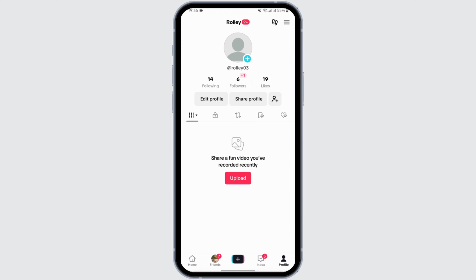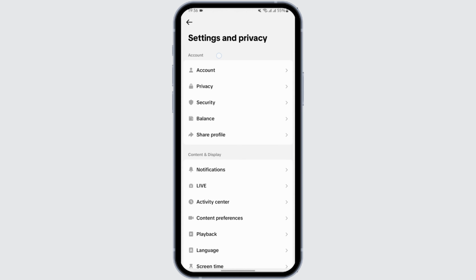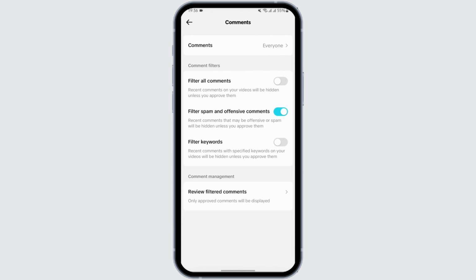In order to do so, go ahead and tap on the 3-bar icon on your top right and tap on Settings and Privacy. Here under Account, tap on Privacy. Under Interactions, go on to Comments. Here at the Comment Management, you will see Review Filtered Comments.